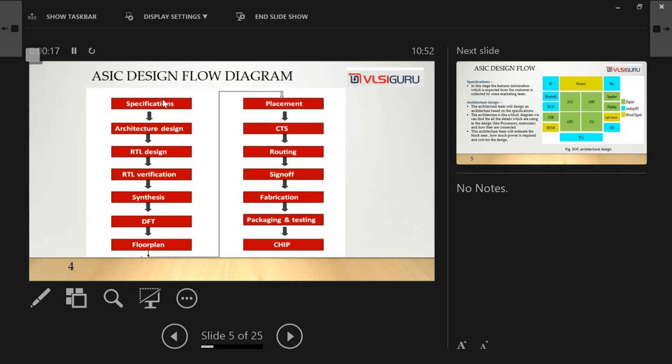from here to here, up to RTL verification, we call it front end. From synthesis till sign off, fabrication, everything is done in the foundry. Till sign off, we call it back end. We physical design engineers are also sometimes responsible for synthesis, right? From synthesis to sign off is called back end. But from specification to RTL verification is called front end. So this is called the ASIC design flow.